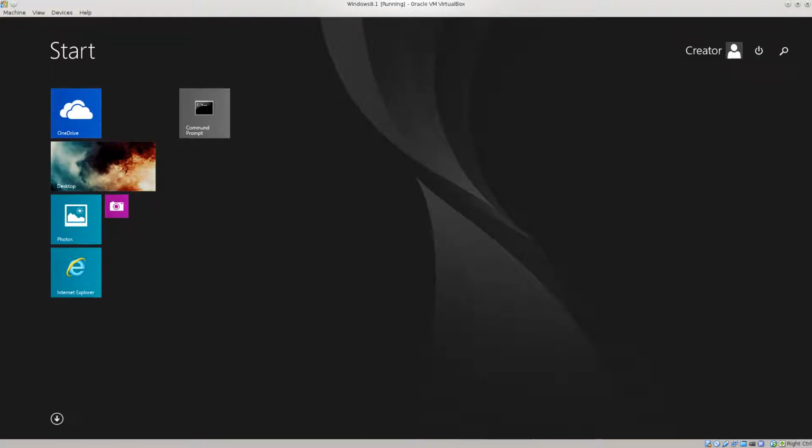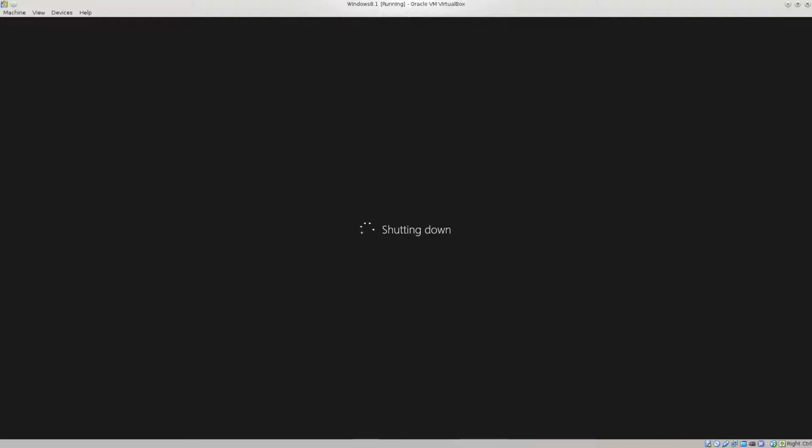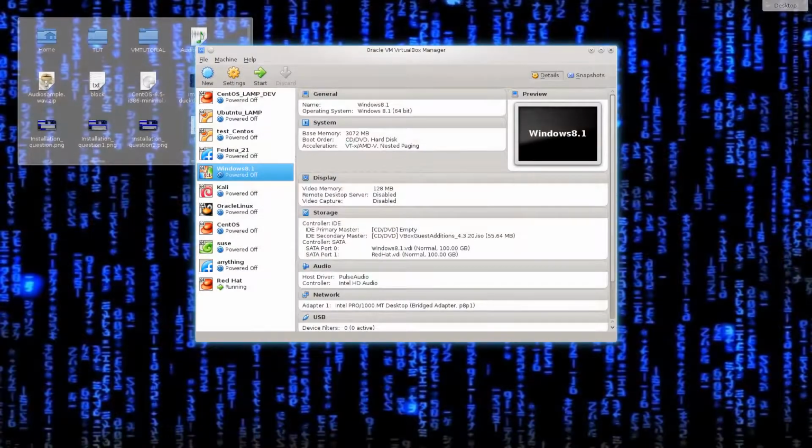As before, so just shut it down, and as before, you will of course need an ISO file of the operating system, which you will burn to a CD. Once you have burned it to a CD, just insert the CD into your machine and boot from it. Here's how you do it.